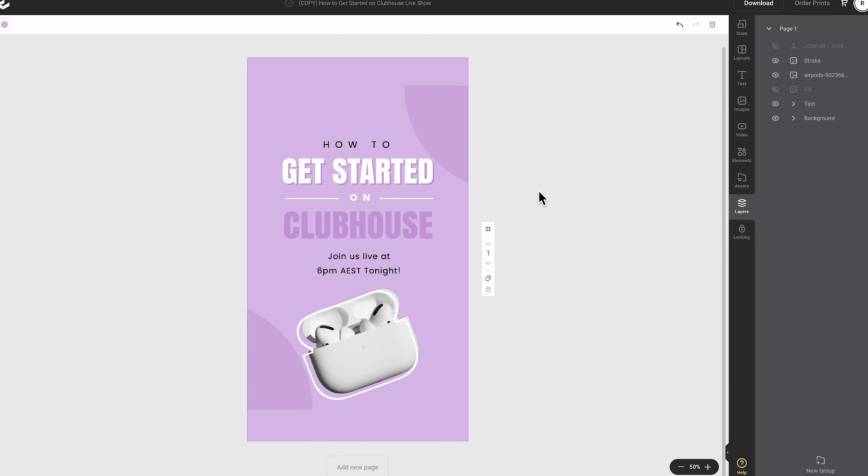There are two different techniques I'm going to take you through. The first is how to completely knock out an image and turn it into an outline, and the other is to transform the image into a solid shape.